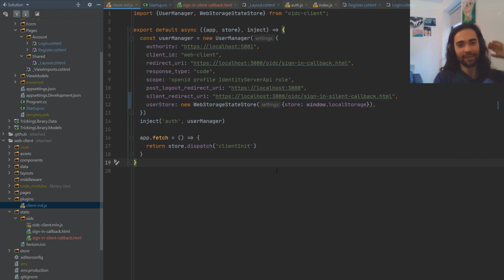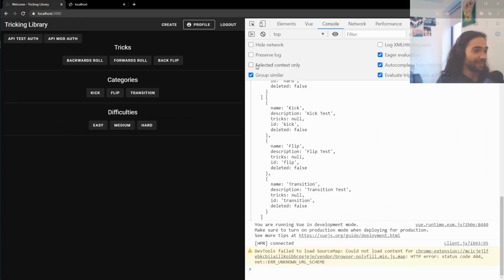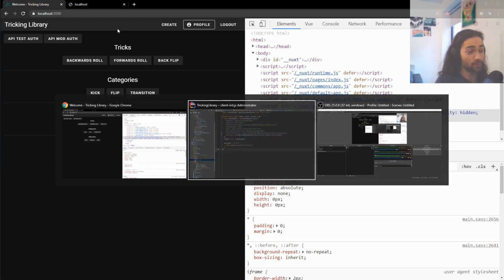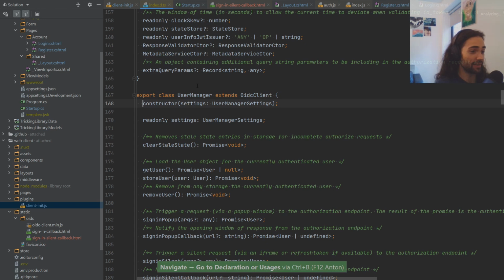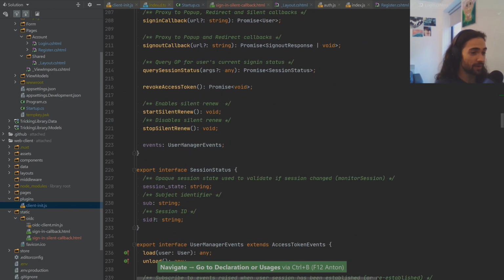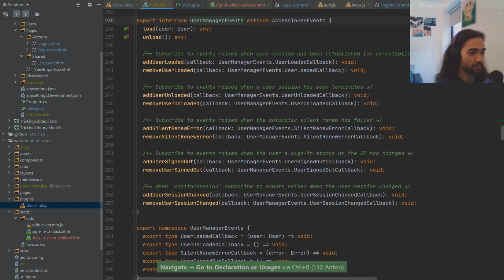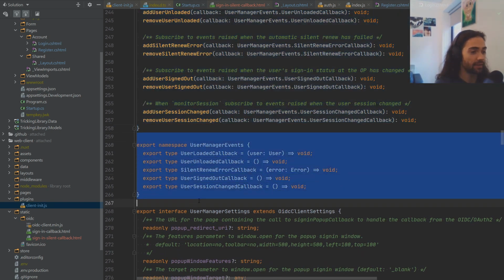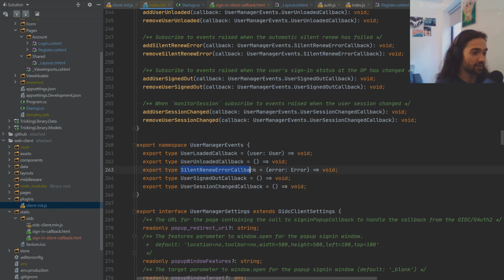Let's do this, right? So we're correctly landing on the iframe. We're redirected back, and what this will do is it will make the user manager spawn an event now. So if we go into the user manager, you will see that we have some user manager events where we can actually add handlers, right? And here are some events that can occur. And one of the events is silent renew error callback or user signed out callback.